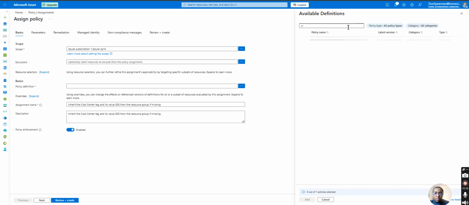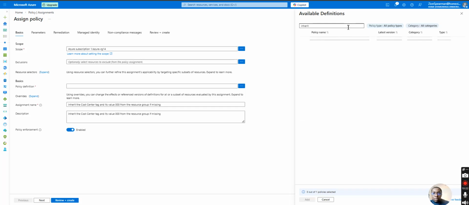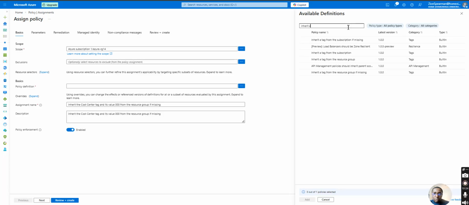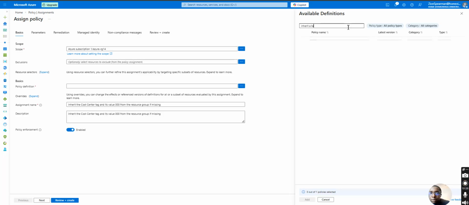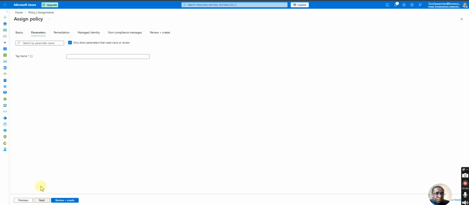Inherit. Let's see. Inherit a tag from the resource group if missing. So we're going to add that right there. We're going to make sure it's enabled and everything. Everything looks good. So we're going to click next.